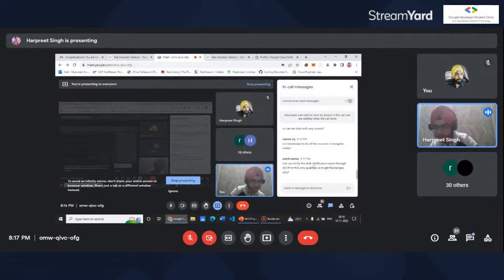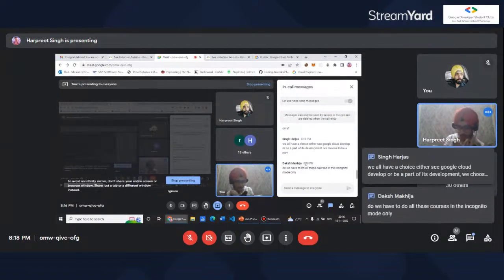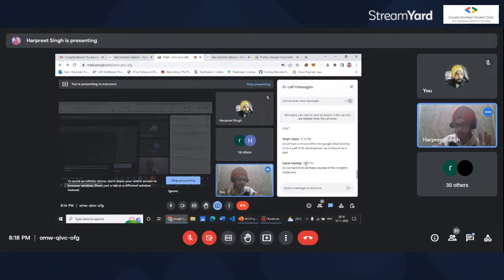Can we sit for the ACE certification exam through GCCP, or does this only qualify us to get the badges? No, ACE certification is a different thing. Like CDL certification is a different thing. Cloud Digital Leader. ACE, I think, is the top version of it. For ACE certification, you have to get a voucher code from Google. They are not providing it here. GCP is a different thing, and the certifications, the CDL certification, ACE certification, are different things. So you are not getting it here.